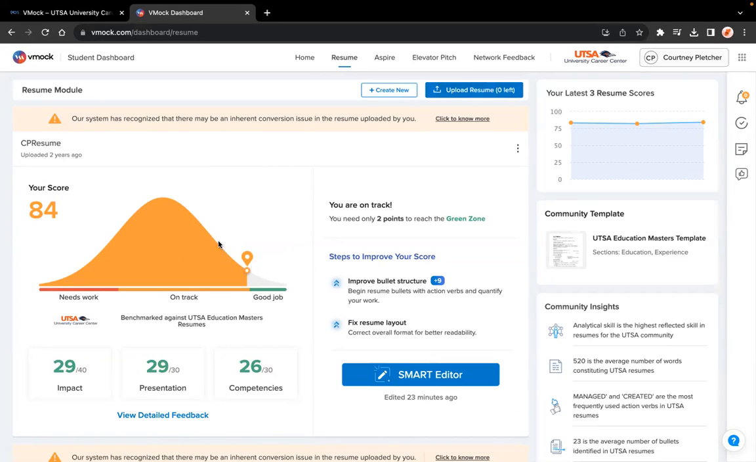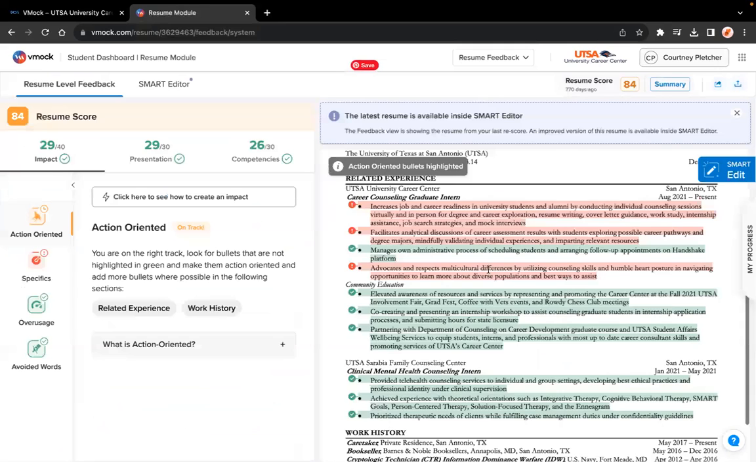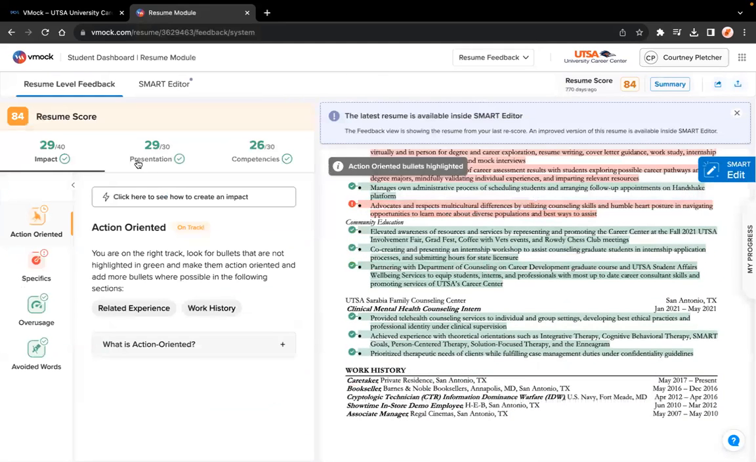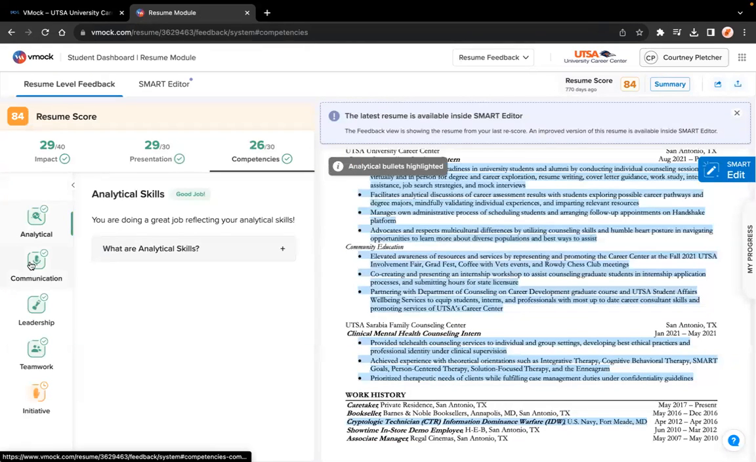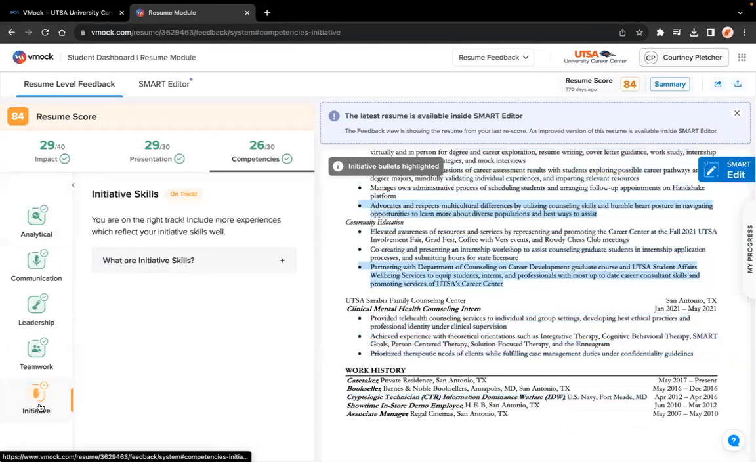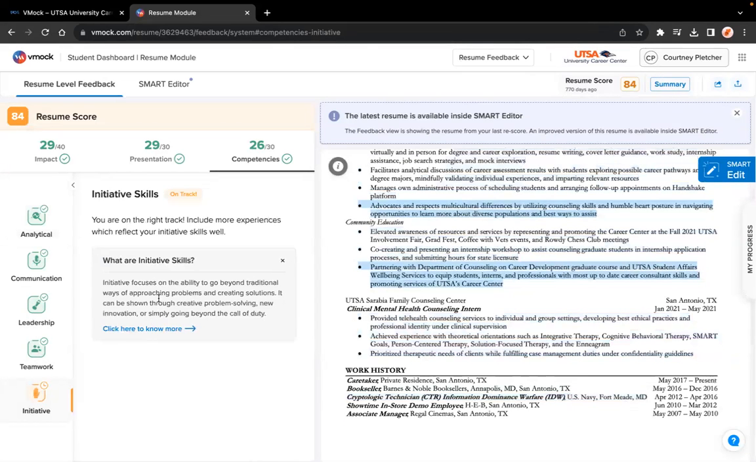So I have a number of resumes that I've uploaded previously. And once you upload, here on the bottom left, you can view detailed feedback. So we'll go ahead and view detailed feedback to see what they said about my most recent uploaded resume. So you can click on these here to view impact, the presentation, the competencies. We can see if I met the analytical, communication, leadership. I don't have a lot of initiative here in my resume, so it's going to give me some guidance on adding some skills, career competencies that employers are looking for when reviewing resumes.